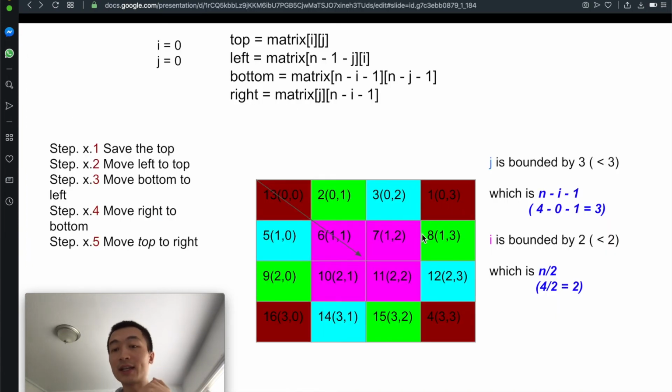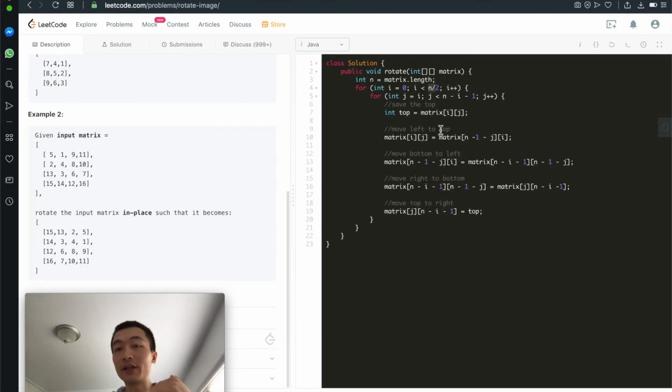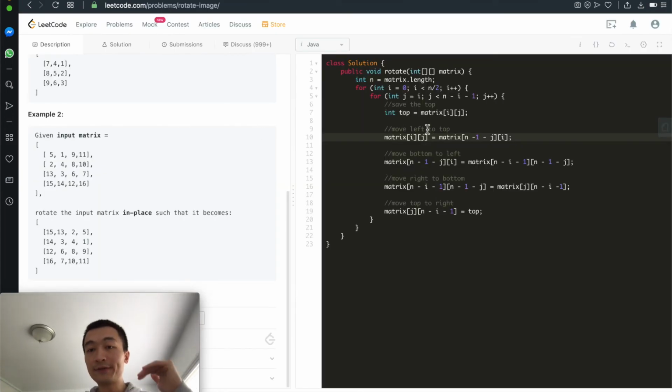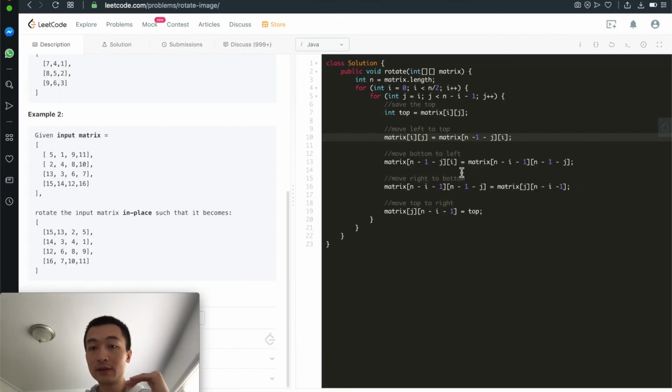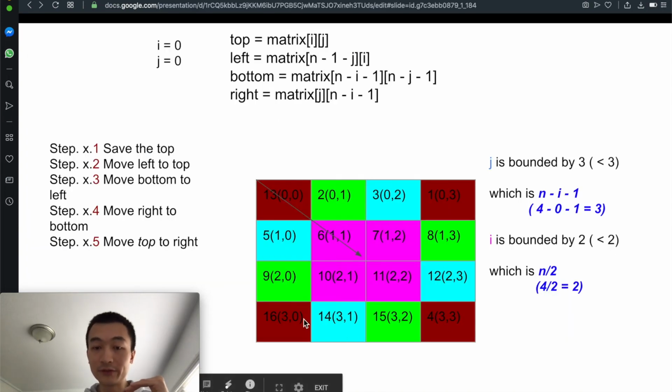And the column index is bounded by n minus i minus 1. That is why we have it here. It's bounded by this. And then we'll do literally what we just discussed, 5 lines of code, 5 steps, which is save the top. Next step, we move left to top. If we take a look here, this is left, we move it to top. This is second step. Then next is we move this one, bottom. Third step is move bottom to left, which is bottom to left, moving here, right?